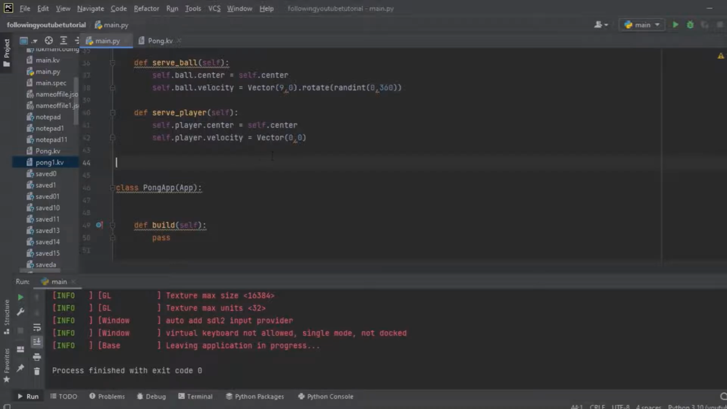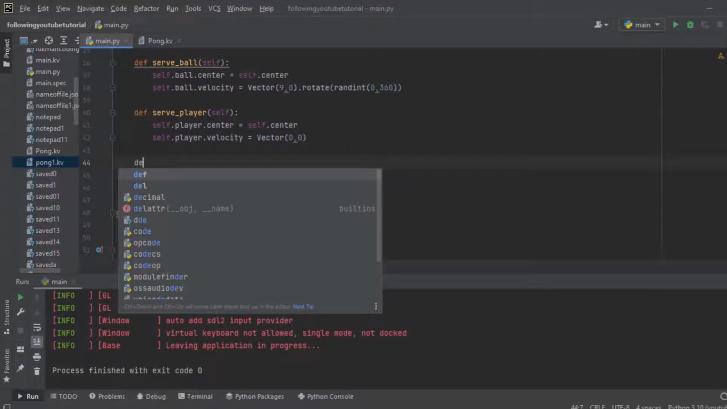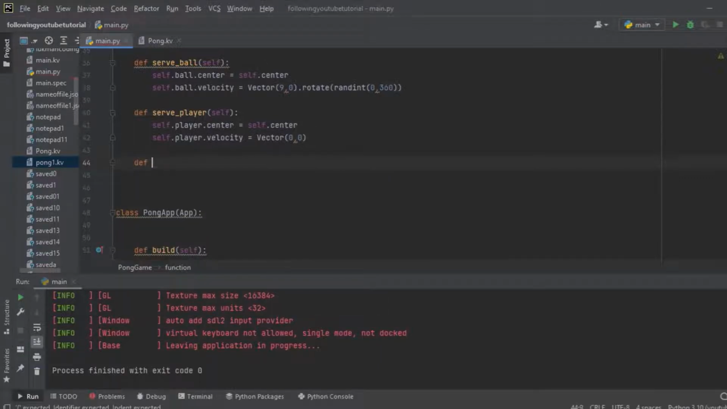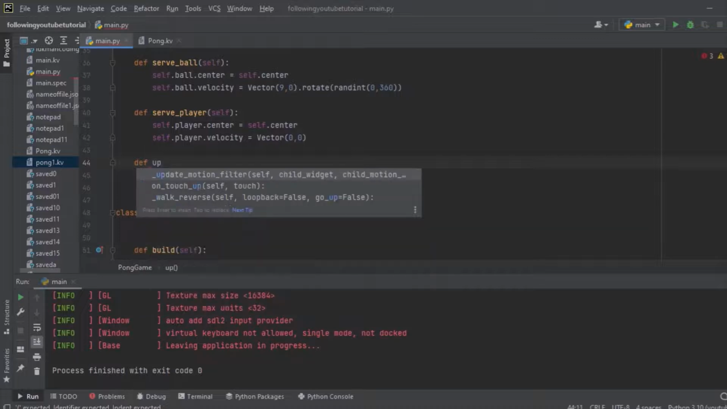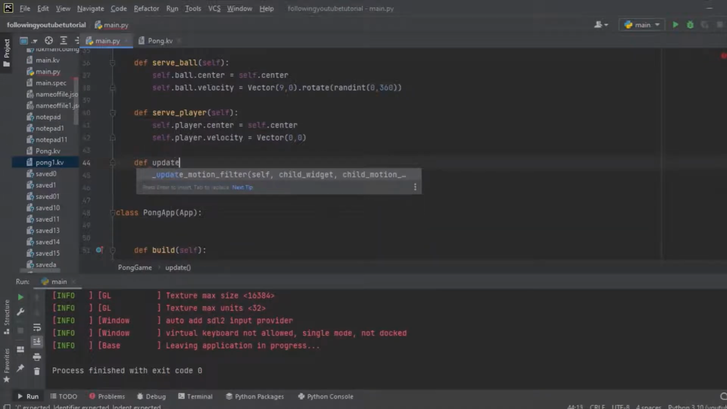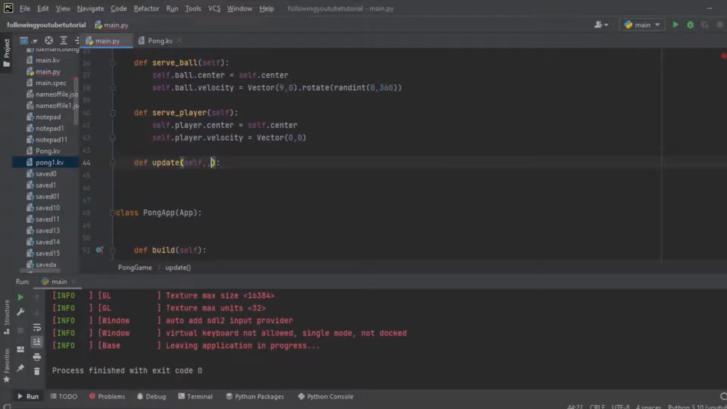We are going to create a function which is going to be update. The main purpose of this function is for us to be updating both the player and the ball per frame per second. For now, you may not understand what I'm doing by writing this update. It's at the end of the game, when we get to the end part, that you will get what I'm doing. Write def update, self, dt.